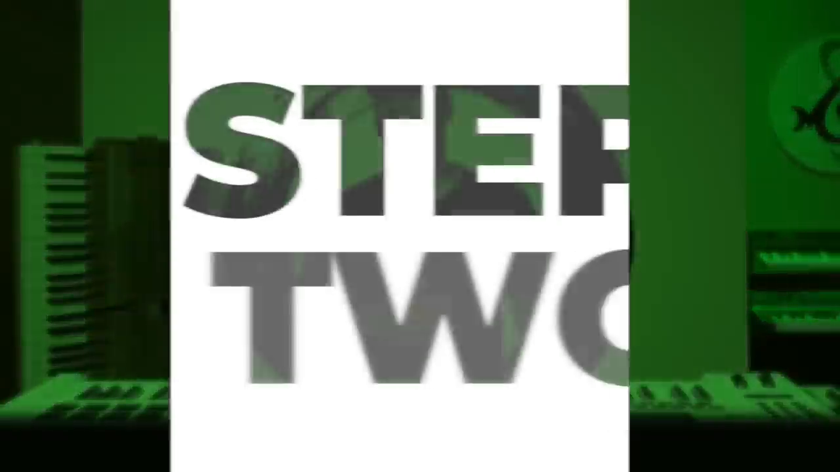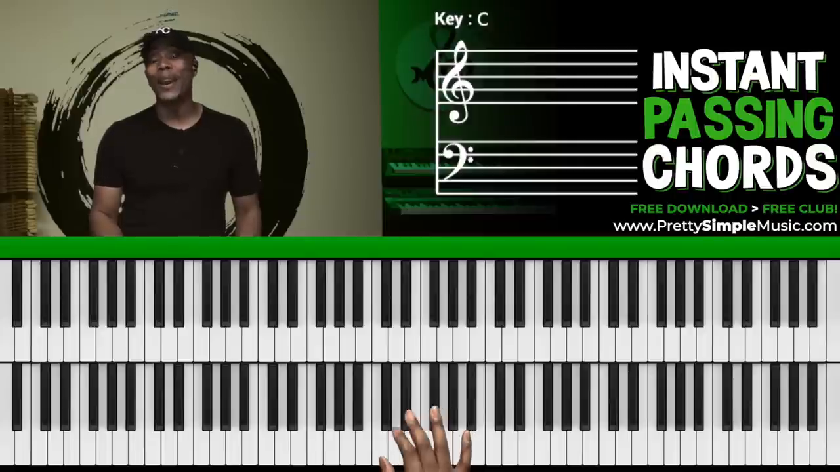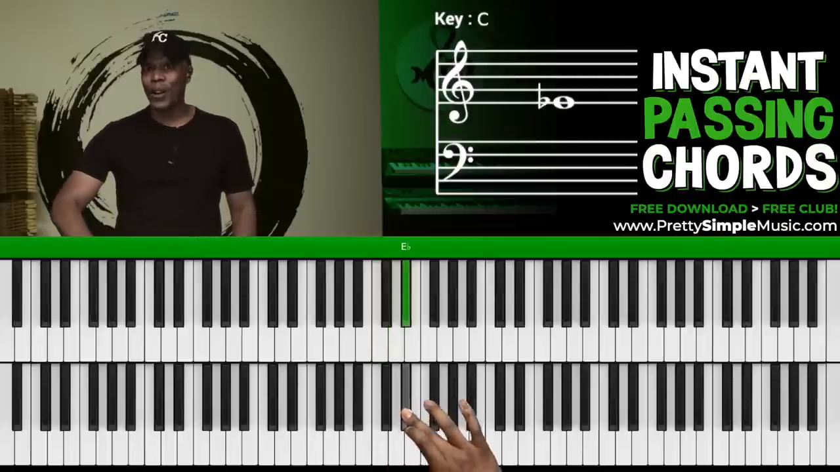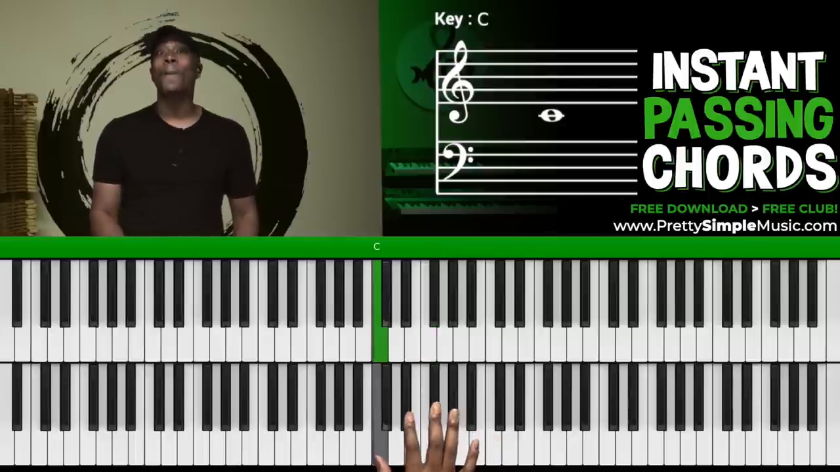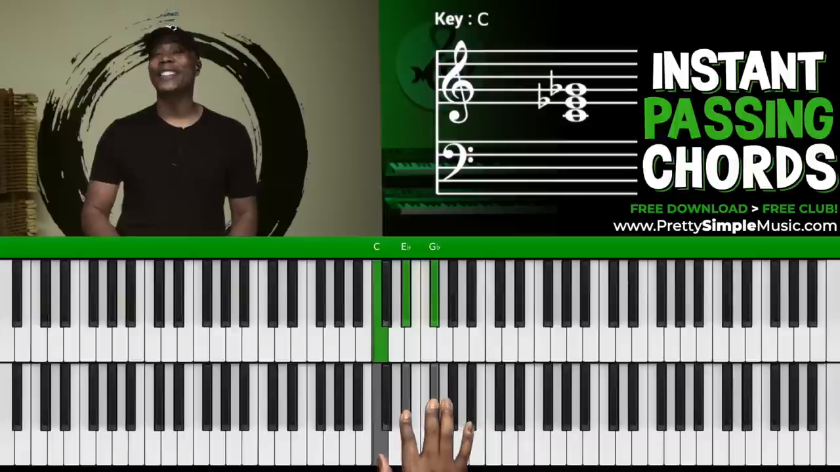Now, some of you all have asked, well, how do they create a C diminished chord? Well, it's the same way. You hit the first, skip the second, third, fourth, and fifth. So it's 1 plus 3 plus 5. And that's how you get this C diminished chord.